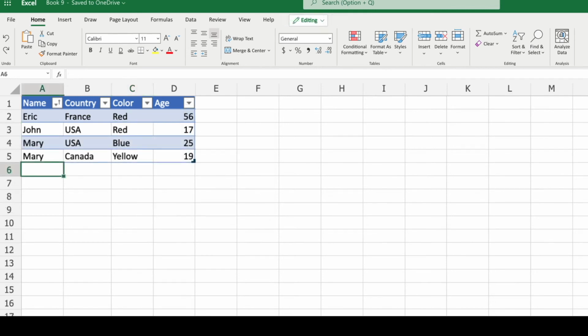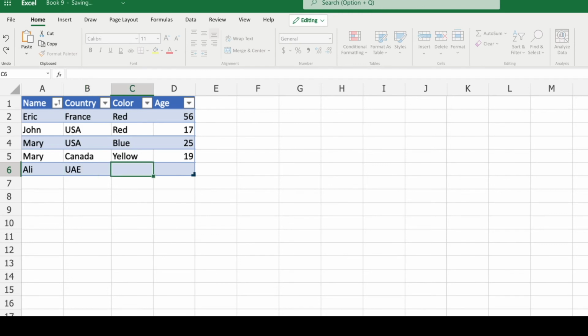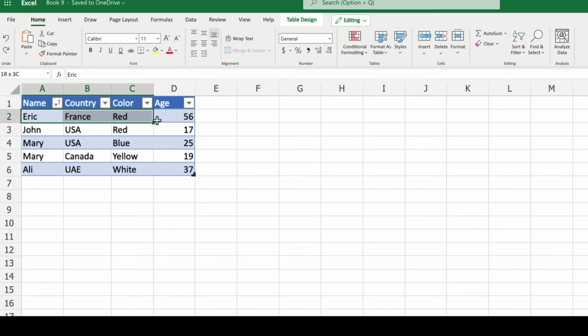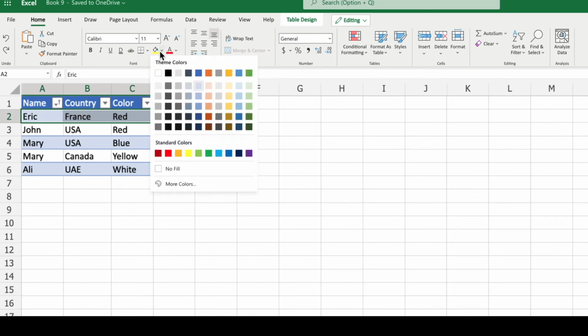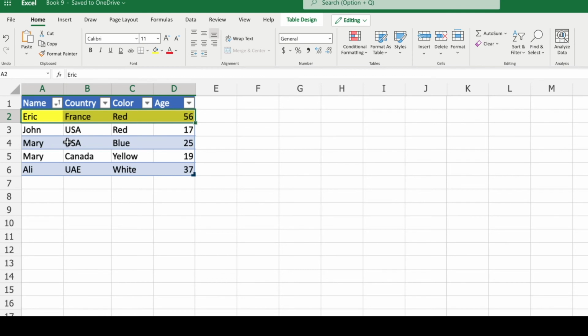Let's say we want to add new records into the table. You just have to go to the blank records row below the table, and as you can see, after filling in the first value, the table will recognize that you are inputting a new row into the table. If you select a certain range, if you want, you can change the background color by clicking the fill button on the Home tab in the ribbon, and for this example I've chosen the color yellow.